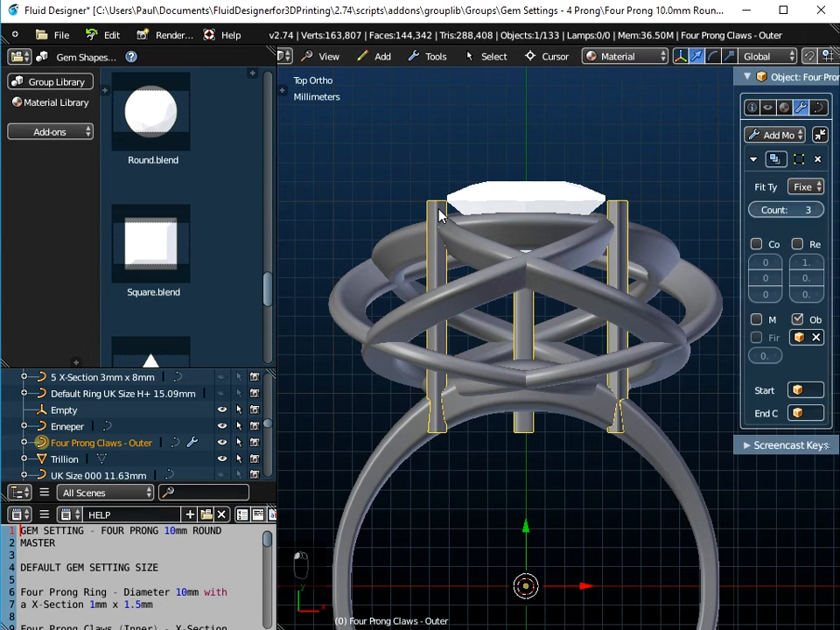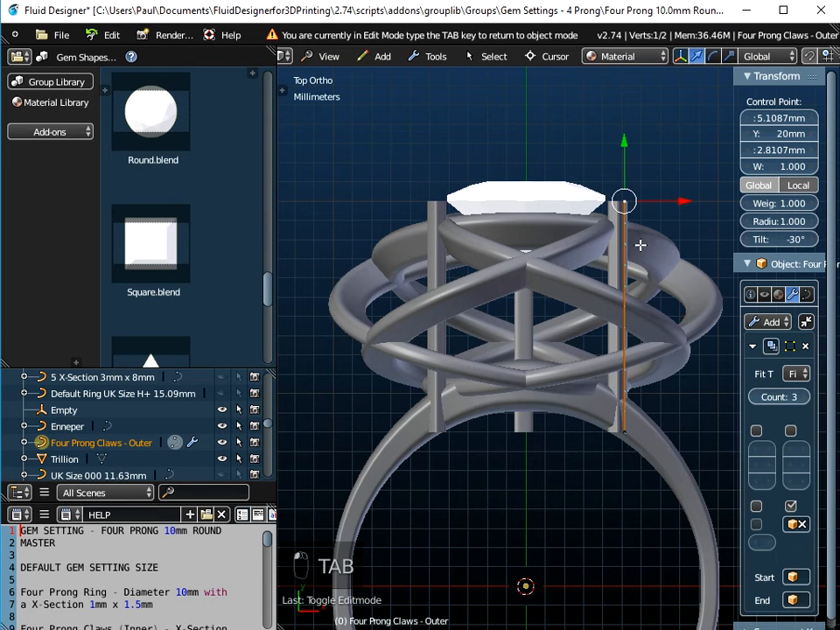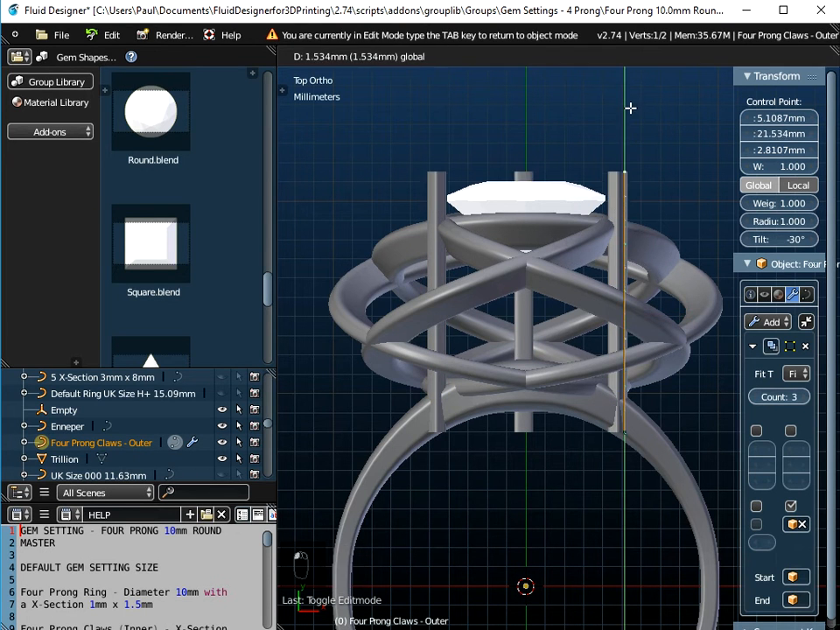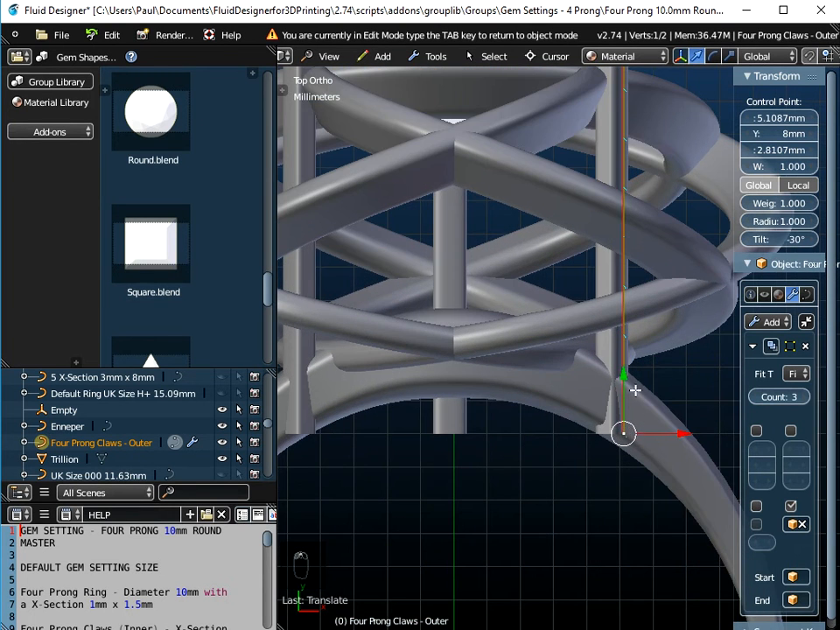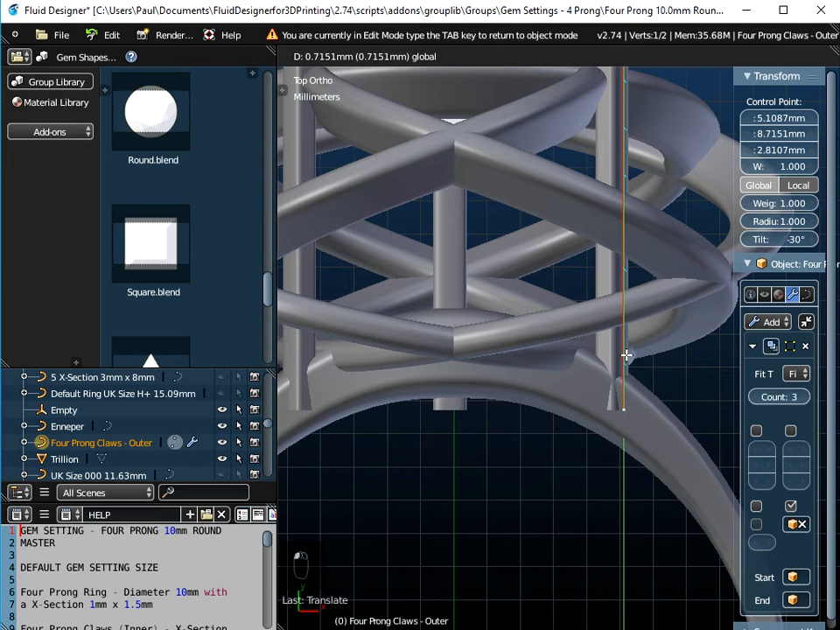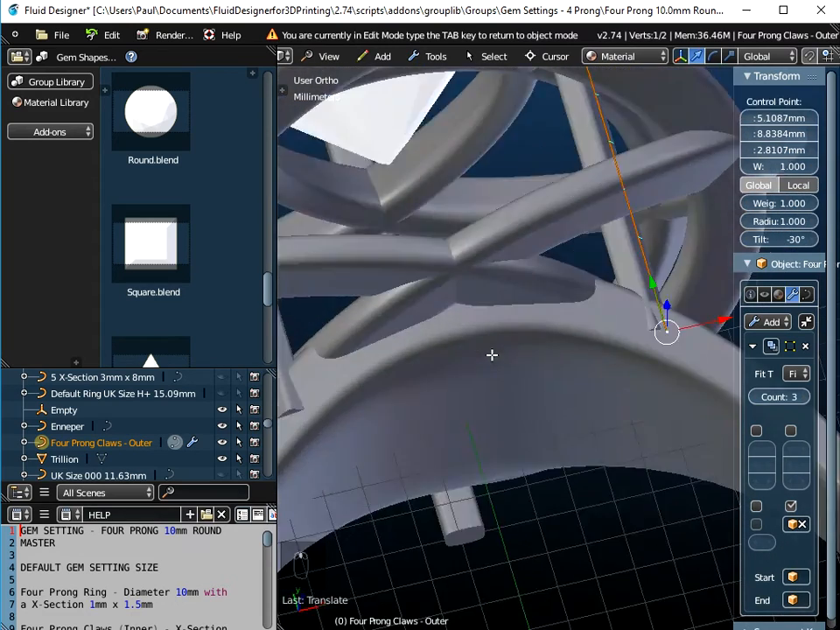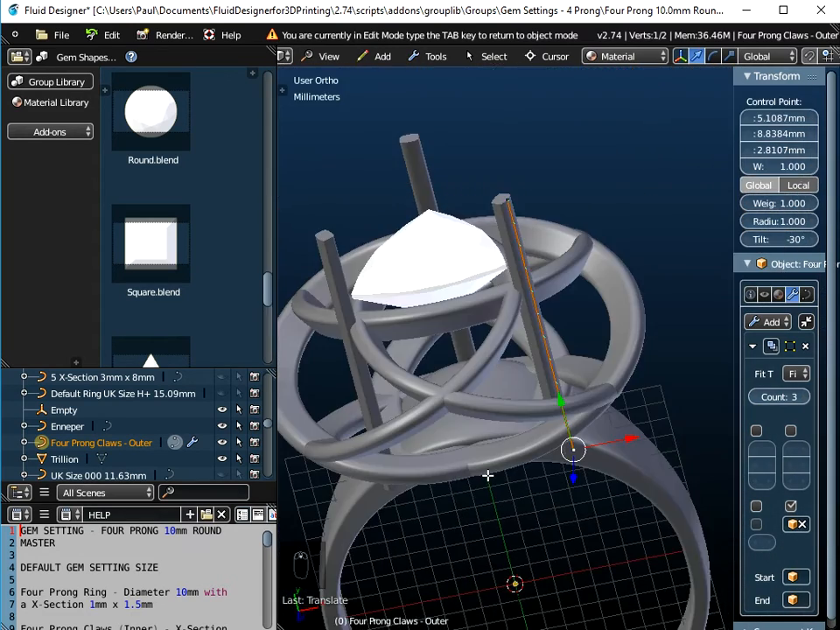Okay, so I want to position these now. If I select that and move it up, that will give me about 3 or 4 millimeters at the top there to bend over my gem. This one obviously doesn't need to be sticking out of the bottom like that, so usually somewhere in the middle there. And as you can see, that particular one at the back isn't located at the moment.